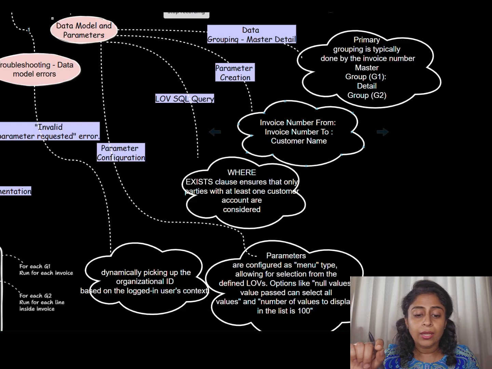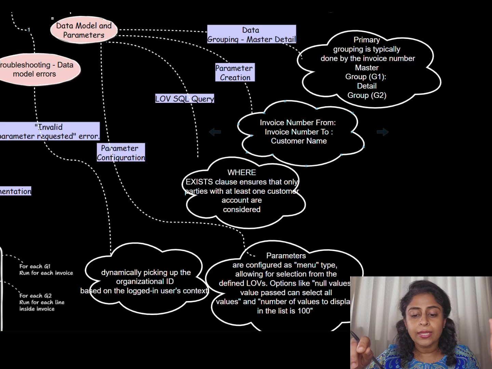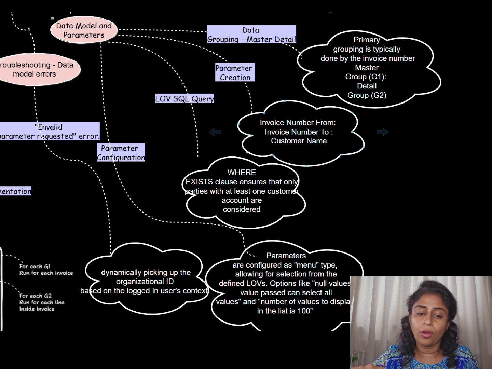Now let's resolve some critical data model errors. A significant obstacle that often prevents the report from running properly is that you might encounter an invalid parameter requested error. And the solution is to dynamically pick up the organizational ID based on the logged in user's context.